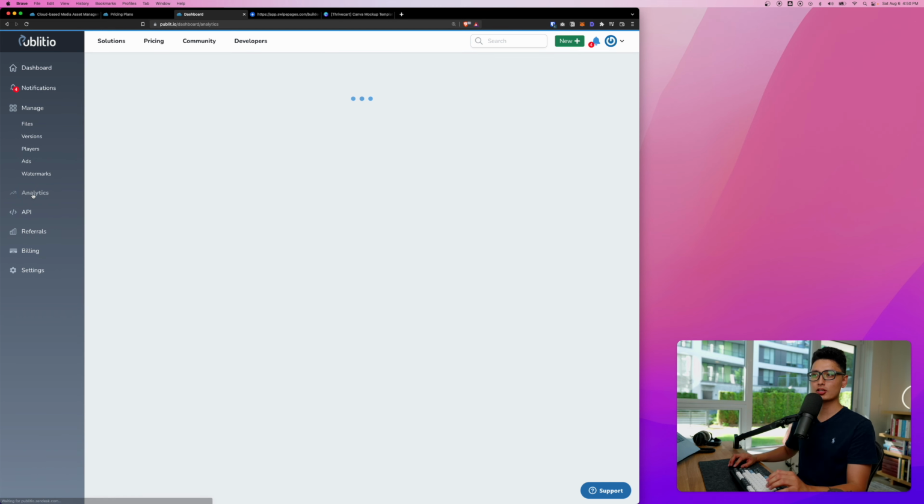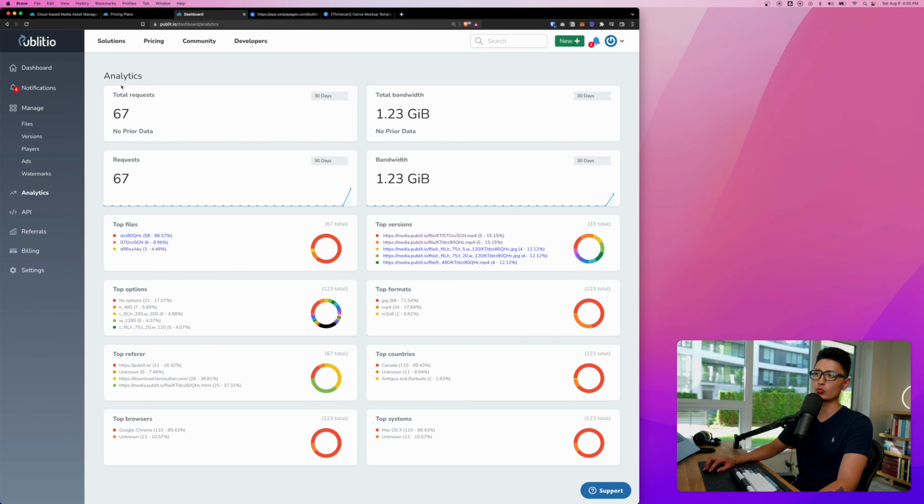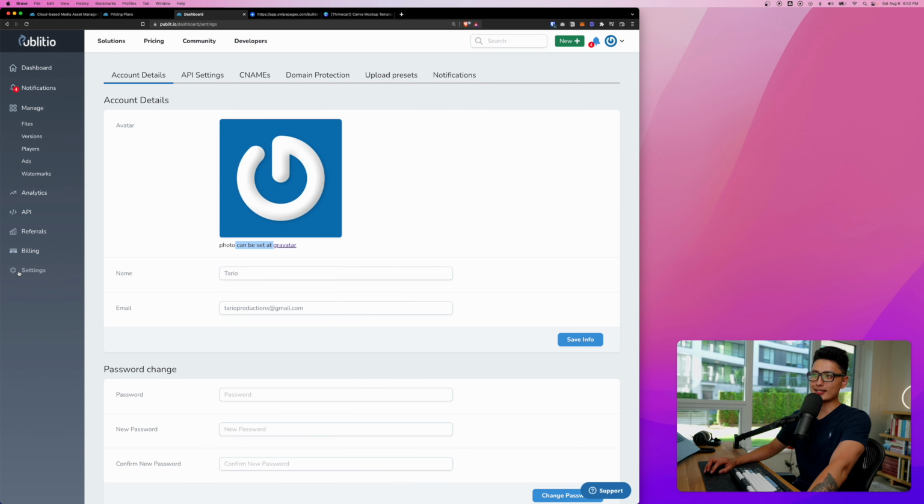So to the bottom here, we have analytics. Analytics shows how many requests in total and total bandwidth. You can see here 1.23. And it's going to show you more detailed options, including top formats, top country, and top system. The last option here is the settings. Here you can change your avatar and your account information.